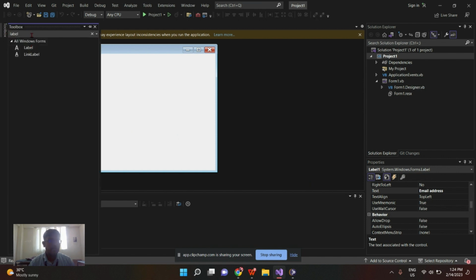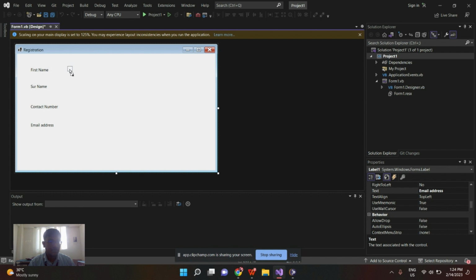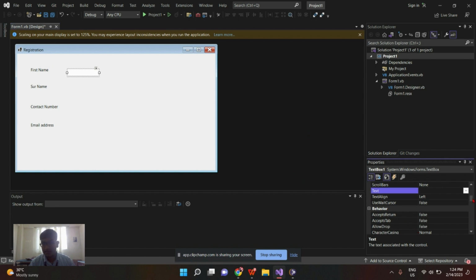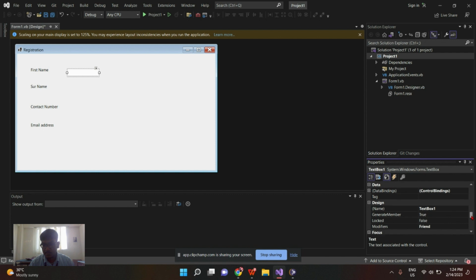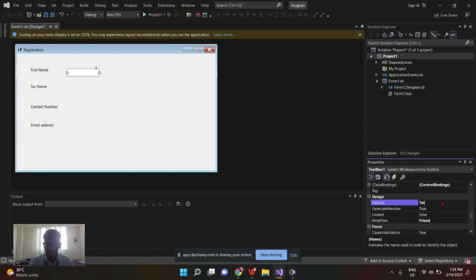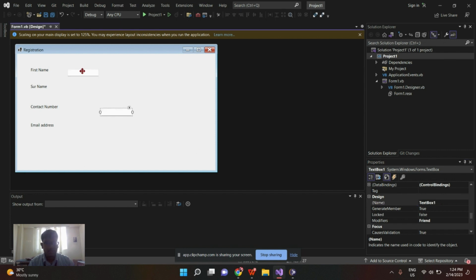Once you're done with that, go to the toolbox again, search for text box, and then drag it again, if you want the user to input their details, and change the design name to txtFirstName. Copy and paste again, do the same thing again.